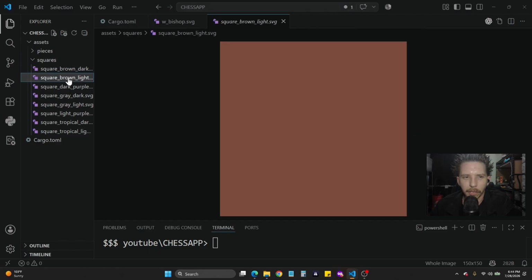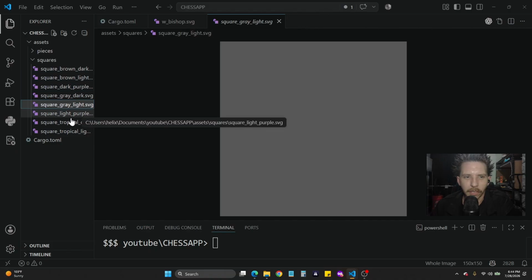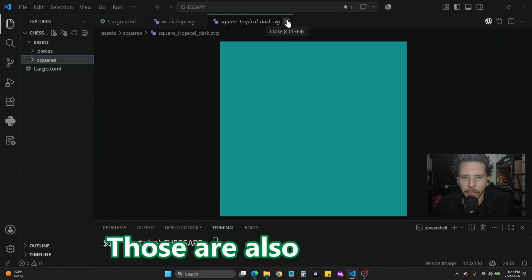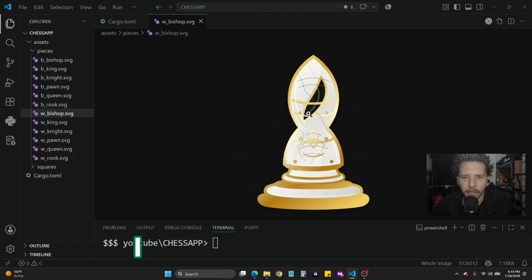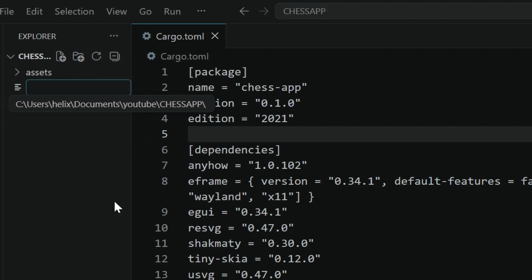This is going to become the chessboard. So we've got a brown square, purple square, a gray square. Then we've got a tropical square, as you can see. And those are also SVG files. I created these with ChatGPT as well. All right, moving on. So first thing we're going to do here, create a source folder. And then inside that source folder, we're going to create a main.rs.